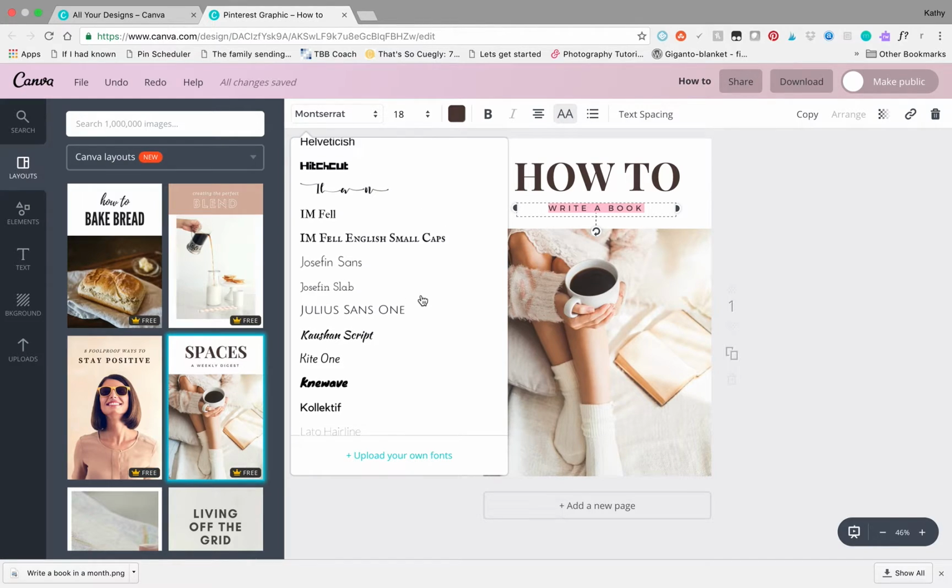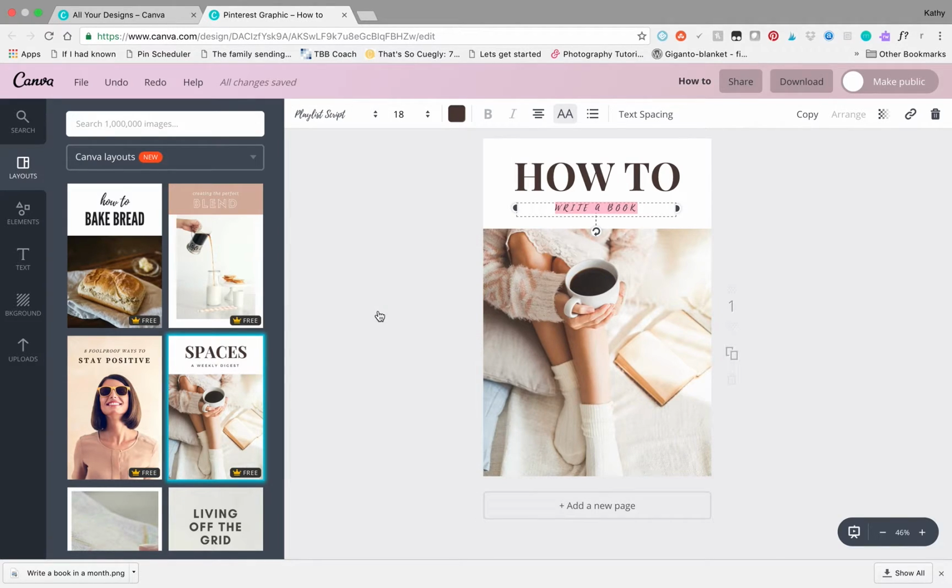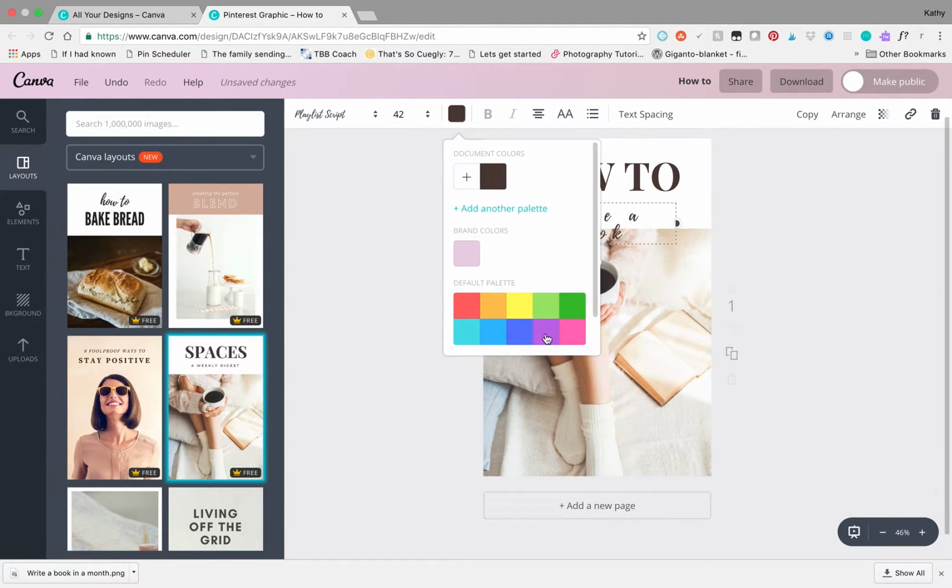I like to use one called Playlist Script. And notice how it's all in caps here. I don't want it all in caps for this part. So I'm going to click on these two uppercase A's here, and then that will make them lowercase. Oh, now I see that the B is not capitalized, so I'll go in there and fix that. This is a little bit small for my taste, so I'm going to go ahead and make that bigger here. Yeah, that's good. And then I'm going to make it pink.